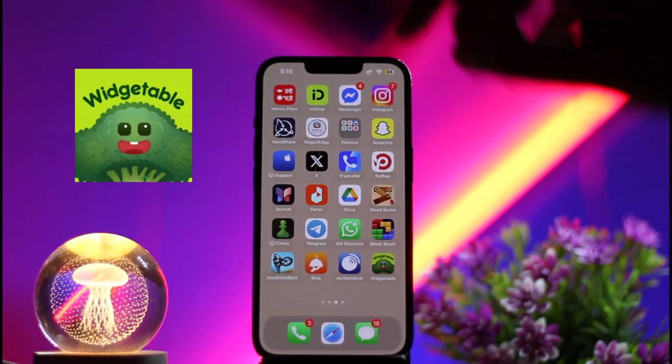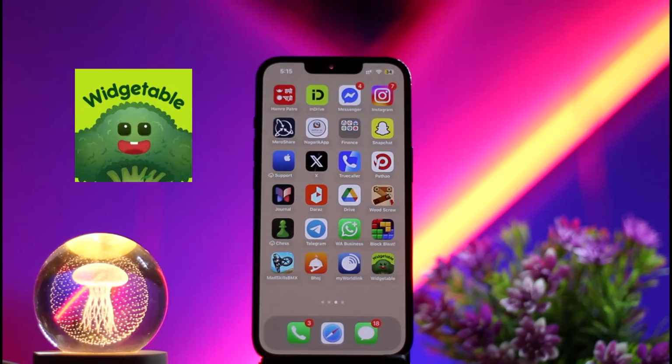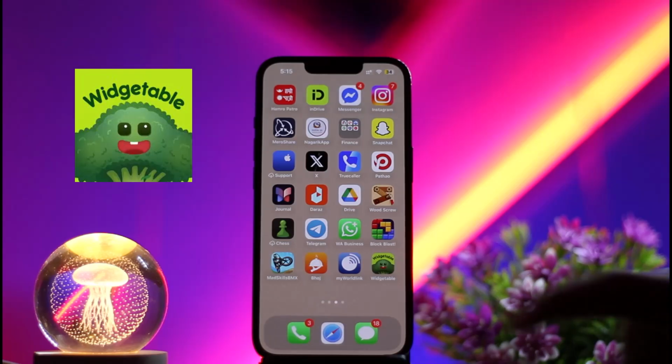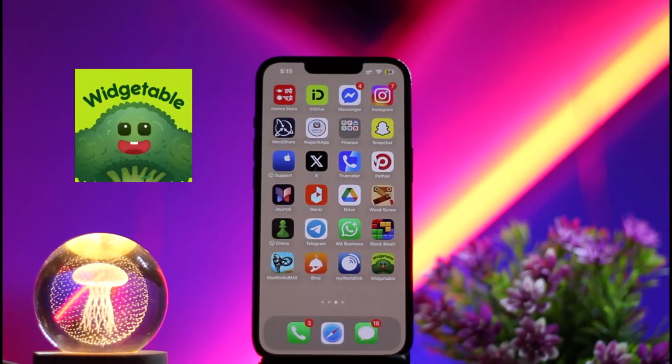So in the following video I will guide you to add widgetable to the lock screen. Now if you want to add the widgetable to the lock screen but you don't know how to do it, then this is the video for you. So simply watch the video till the very end to know about it.